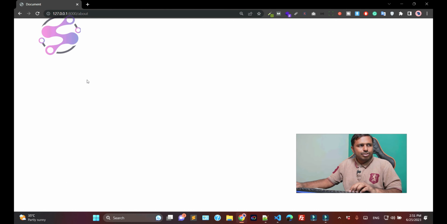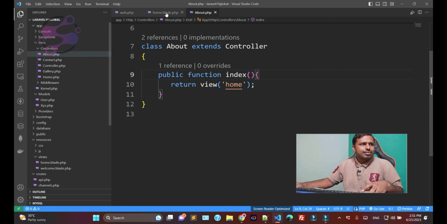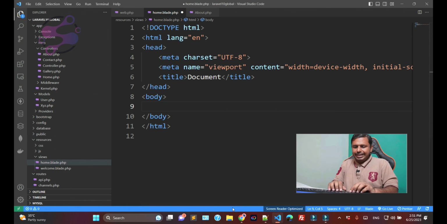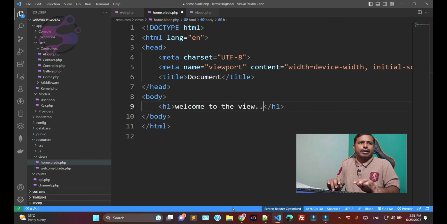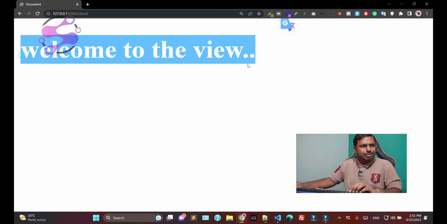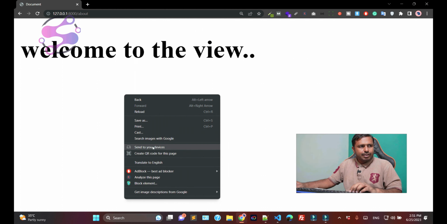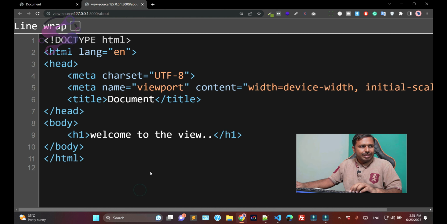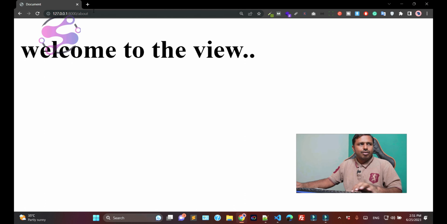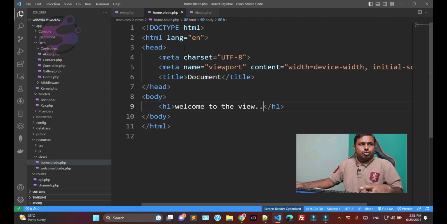So once again, this is the about page. As you can see, it's empty because we have not defined anything here. So I'm saying, welcome to the view. Fresh, welcome to the view. So right click, if you view page source, as you can see, this is the view. So in this way, you can create the views first of all.